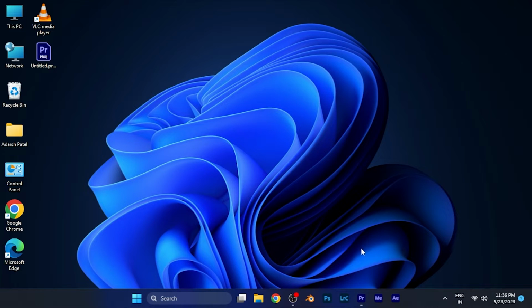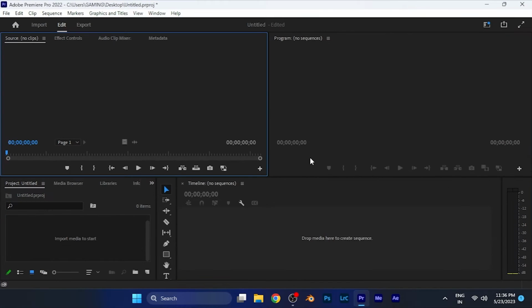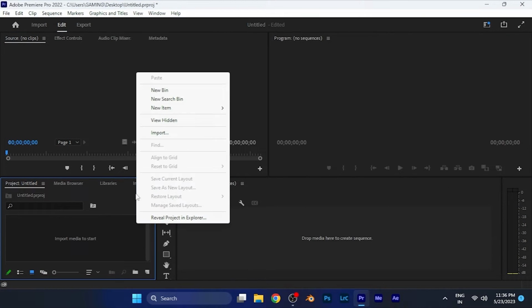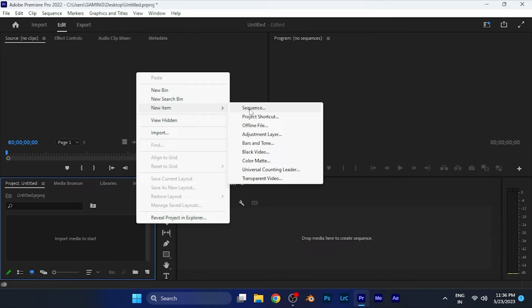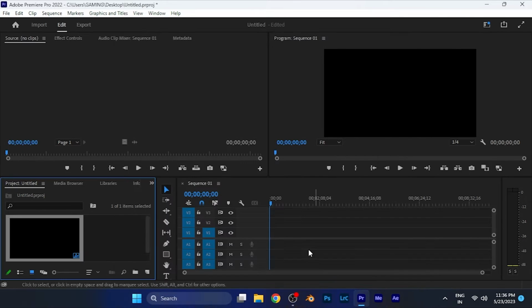So all you have to do is simply open the Premiere software on your PC and then create a new sequence. By default it may have been created. And when you create a new sequence, by default it has some settings that have been used recently.